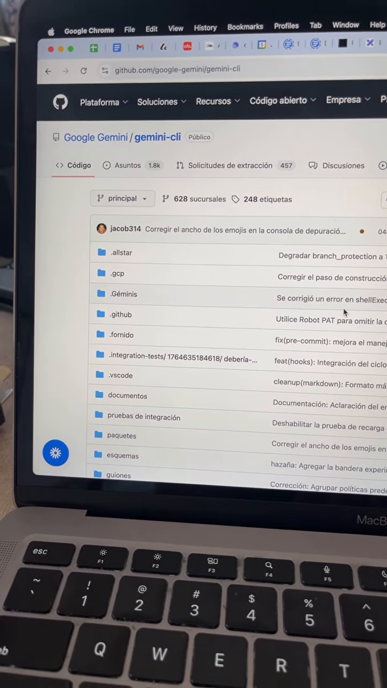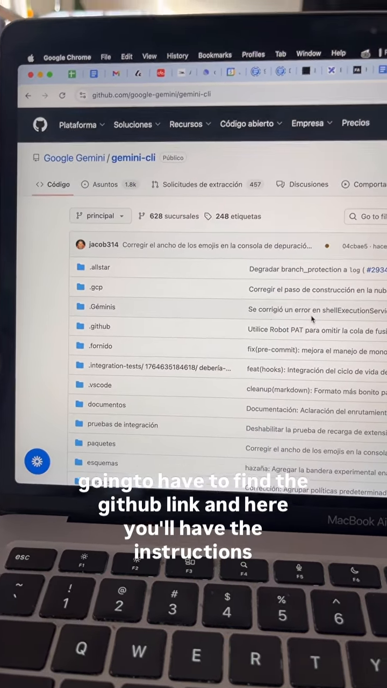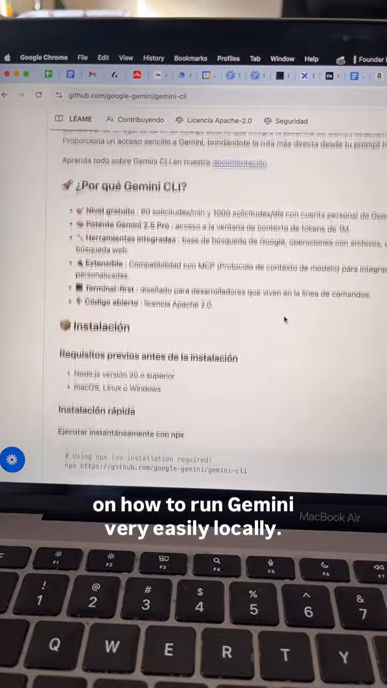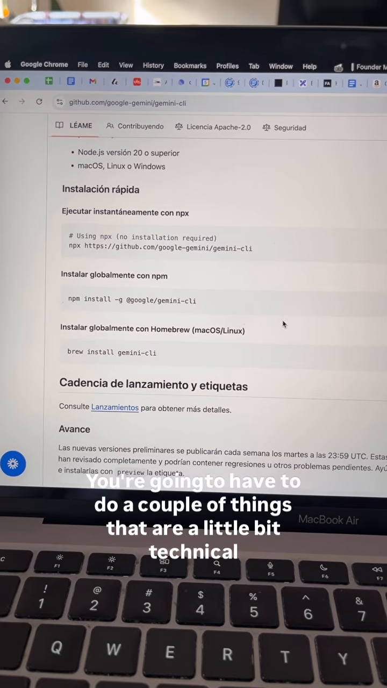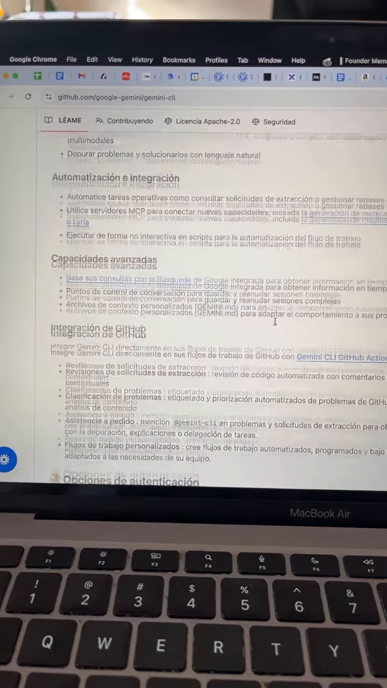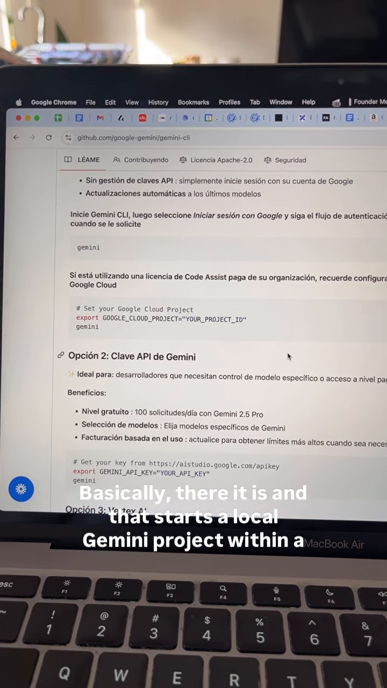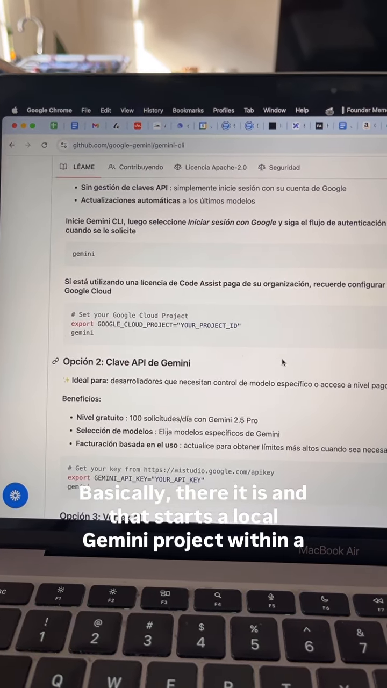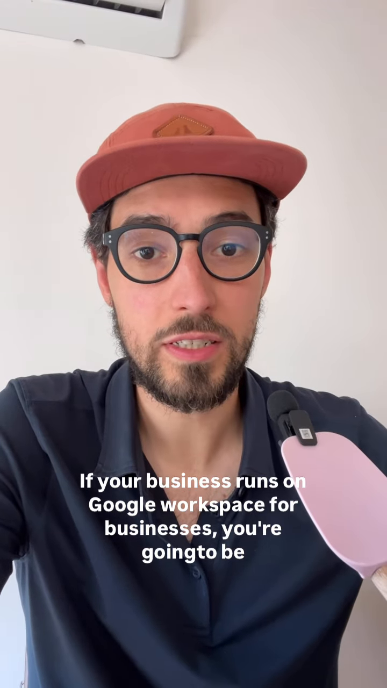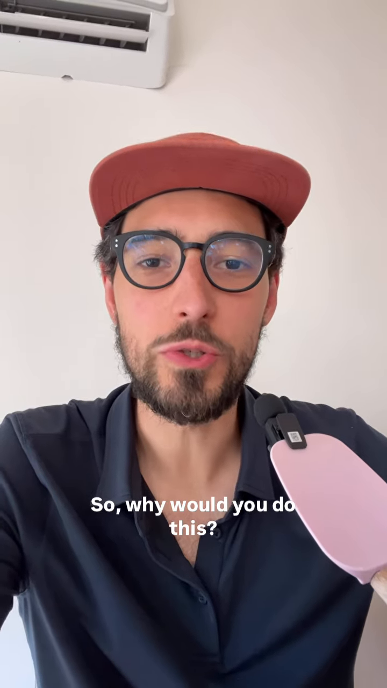You're gonna Google Gemini CLI, literally just write that on Google, and you're gonna find this GitHub link. And here you'll have the instructions on how to run Gemini very easily locally. You're gonna have to do a couple of things that are a little bit technical on the terminal. And once you're done, you just write the command Gemini, and there it is. That starts a local Gemini project within a specific local folder. If your business runs on Google Workspace for businesses, you're going to be able to use this for free. So that is awesome.